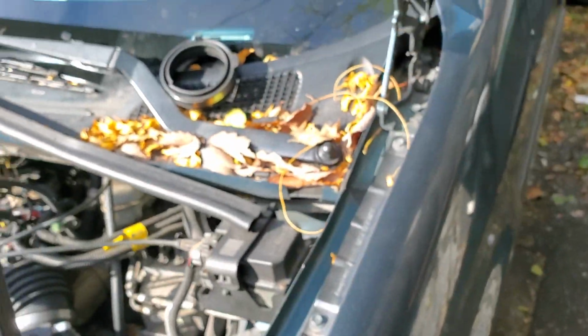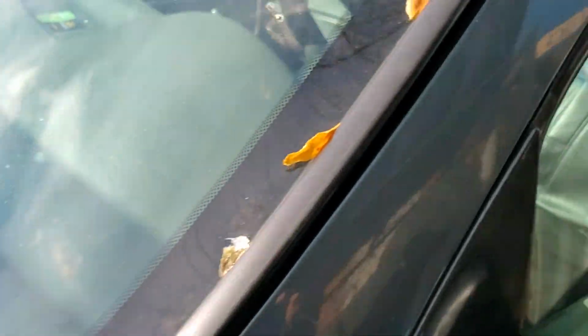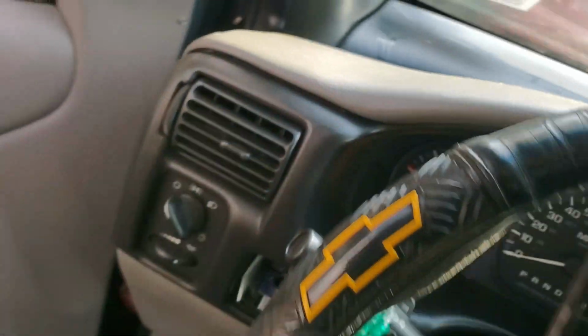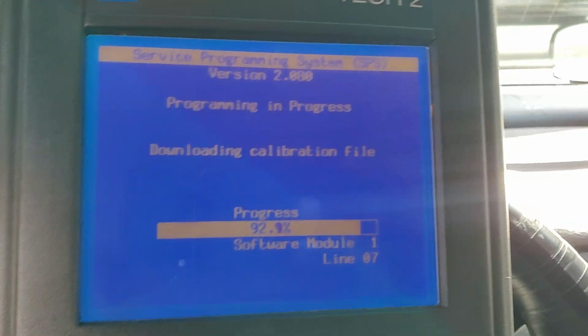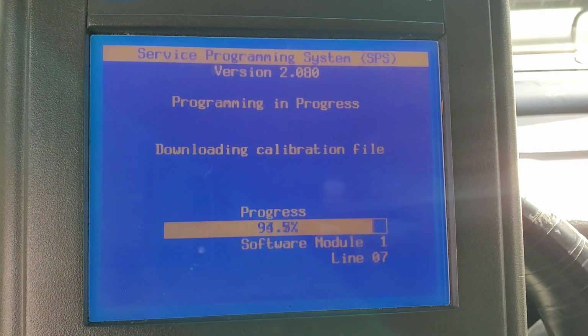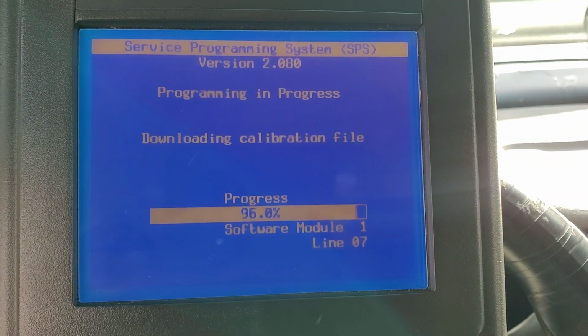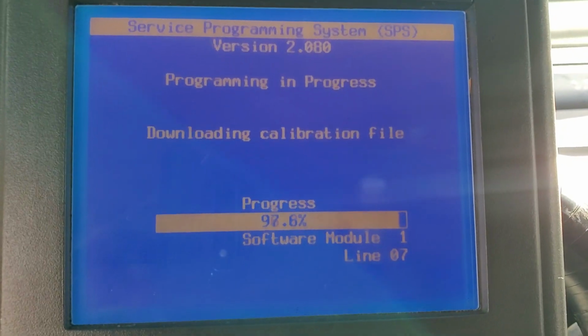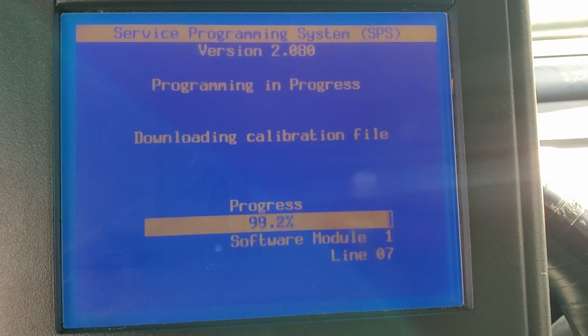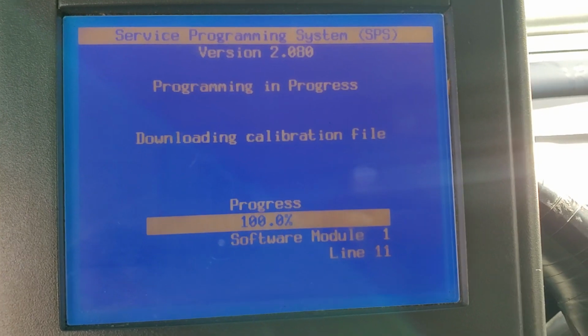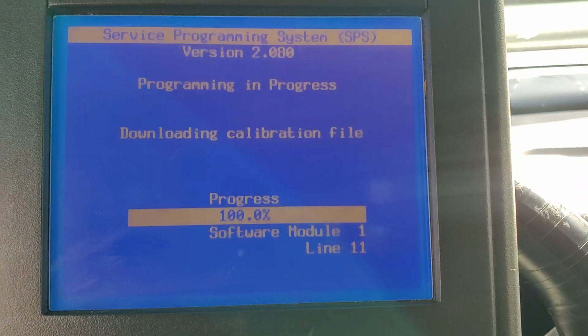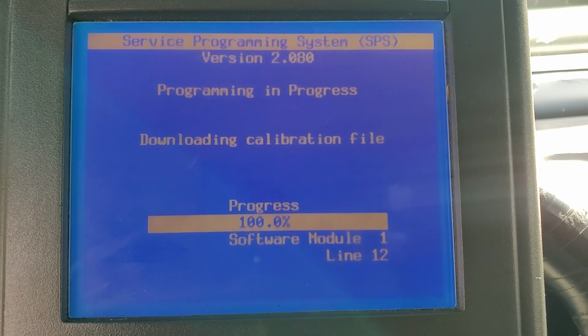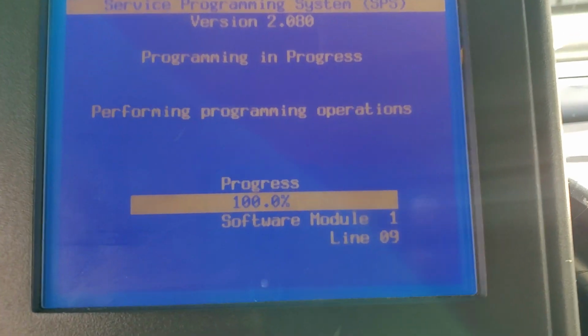So we're going to go back to see what we have now. Okay, now it's 92%. As soon as it reaches 100%, it says done successfully. Then we have to go back again. 100%. Software is downloaded into the computer. Now this computer belongs to this car.